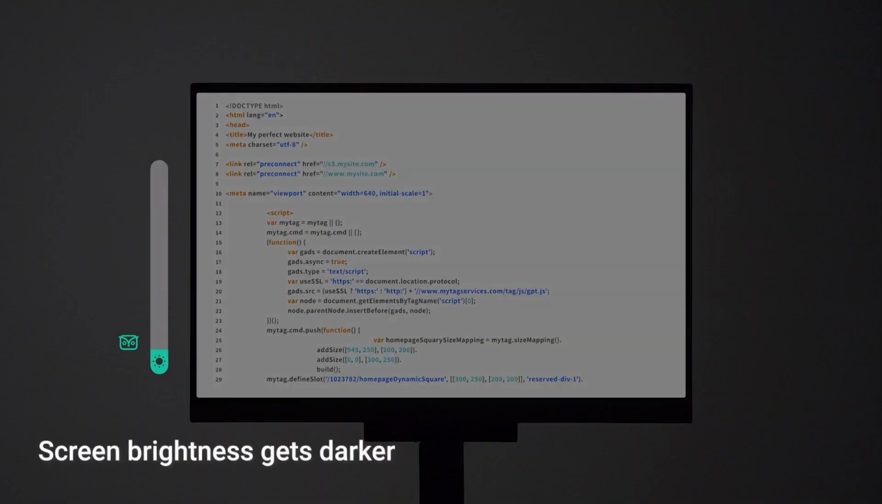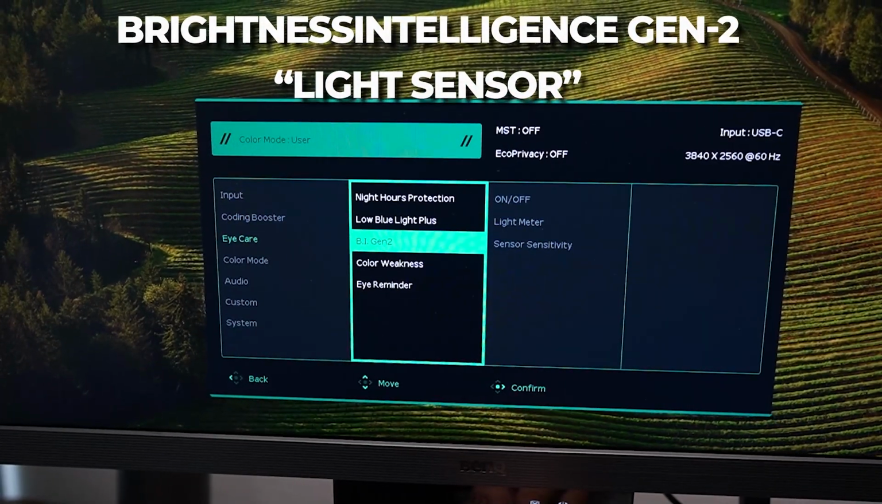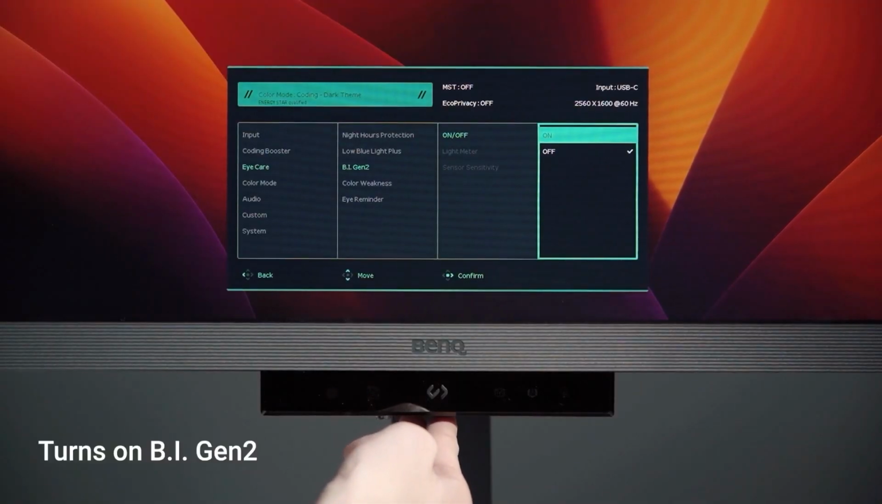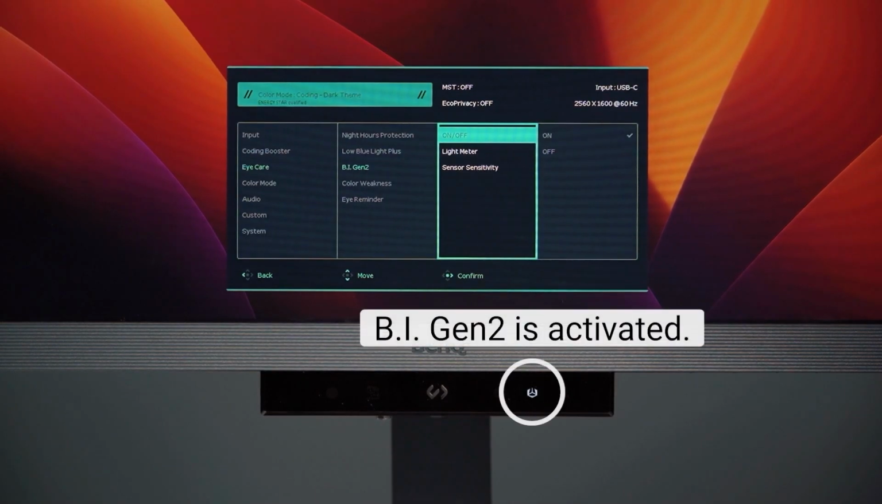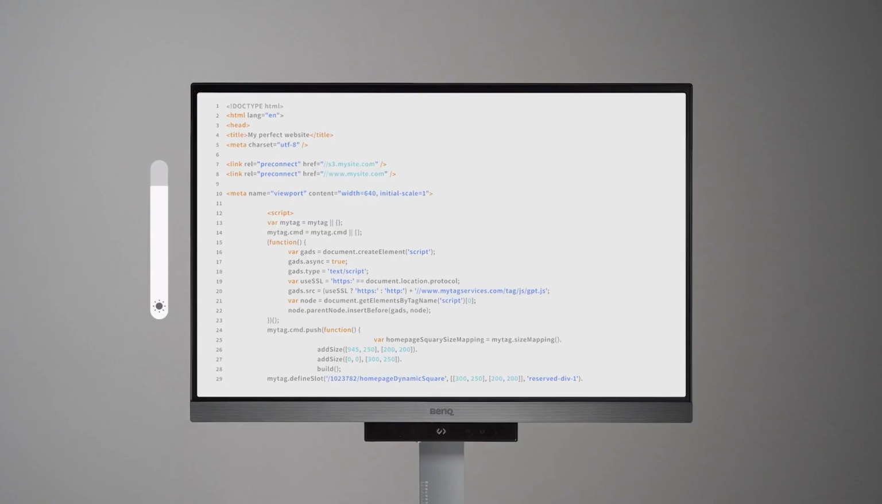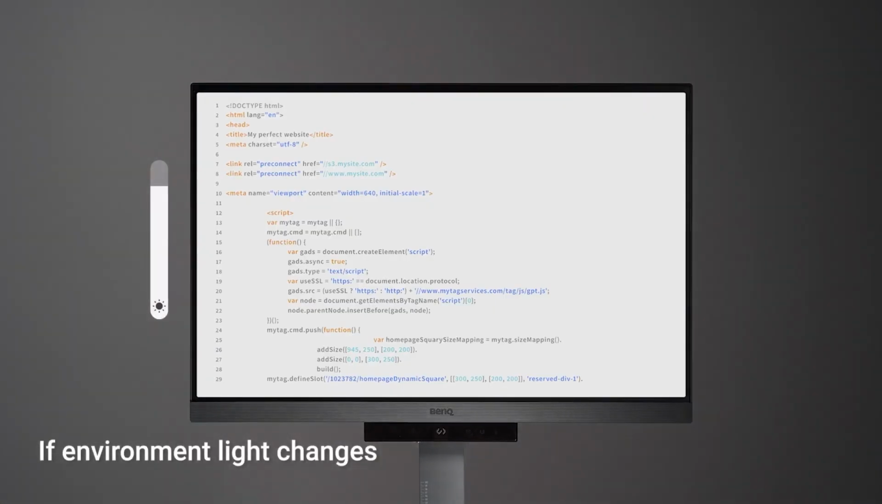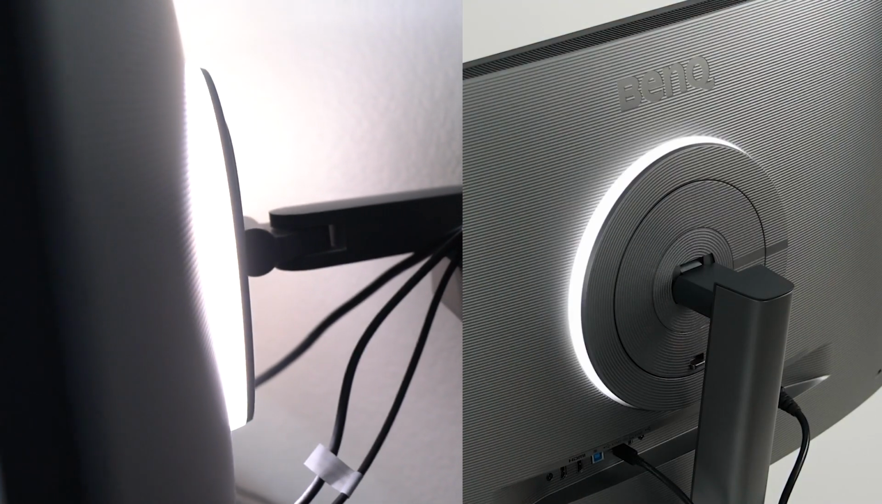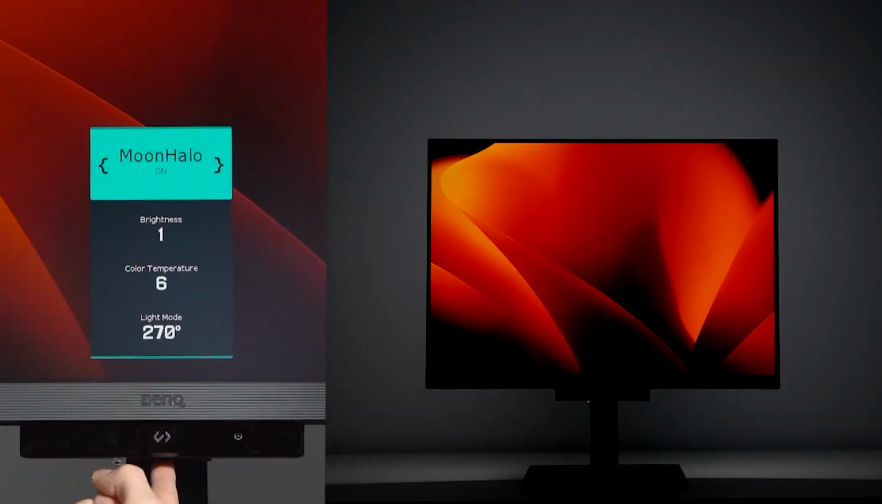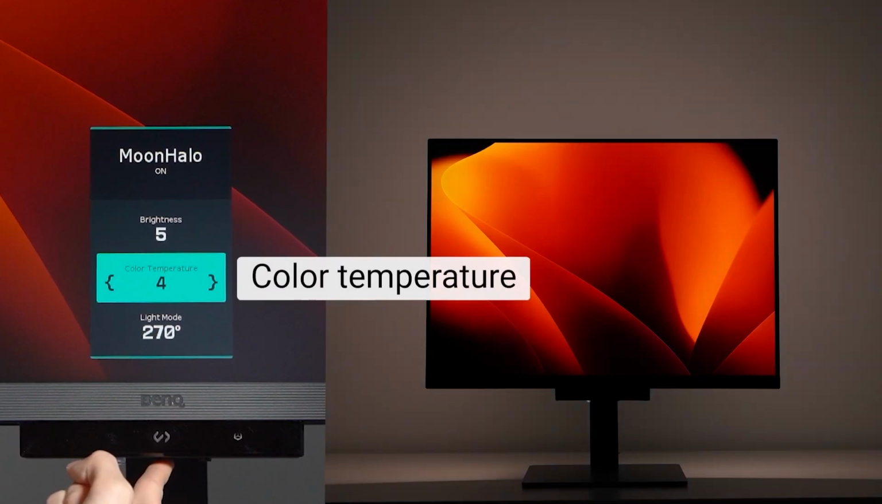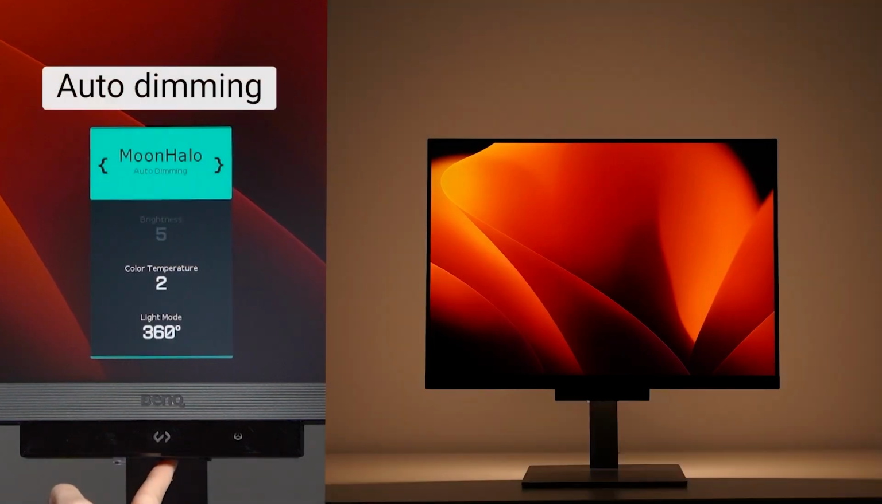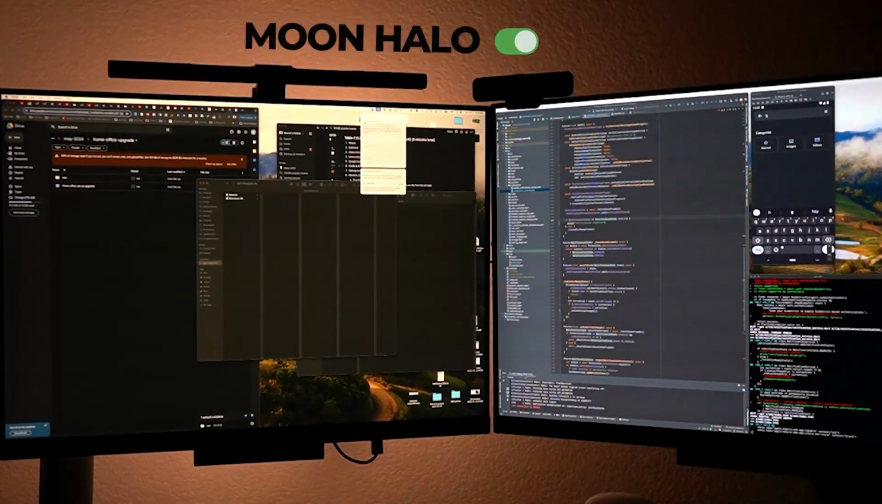It actually breaks the low brightness limit that we have on other monitors. Then we have the Brightness Intelligence Gen 2, which is basically a light sensor, and it can adjust brightness and the night hour protection automatically based on the ambient lighting that you have. Then we have this really nice backlight, which they call Moon Halo. It is dimmable, you can change the temperature as well, and it is really nice. It is very comforting to the eyes, especially when coding in the dark.